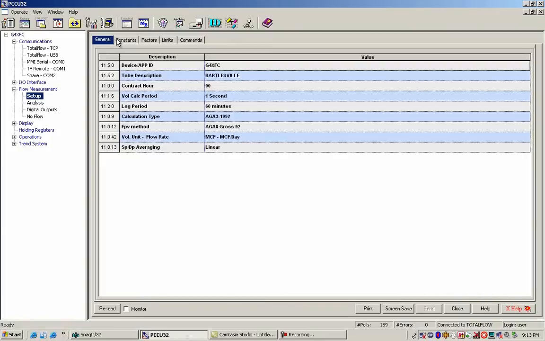On the General tab we have Device App ID, and notice I only have one tube turned on, my XFC. In a G4 it sets your device app ID of your tube, it matches it up with the station ID of your G4. Now this is with one tube, and if we turn on a second measurement tube, say we connect an XMV or a microflow up to do multi-tube, then we would have different names for each one. So when you're running just the one measurement tube, it's going to be the same name as the station ID that you just put into your G4. Same way with the location. My tube description now is Bartlesville.